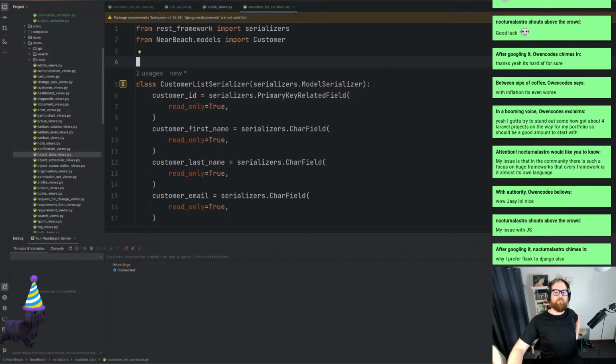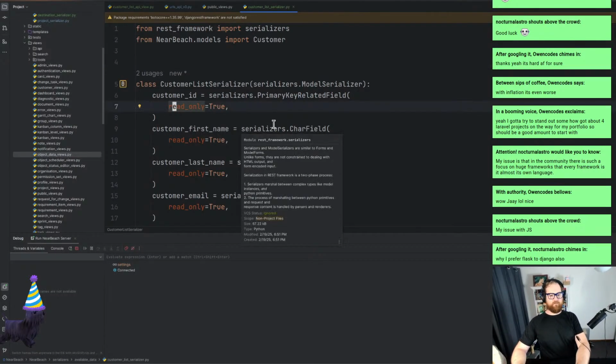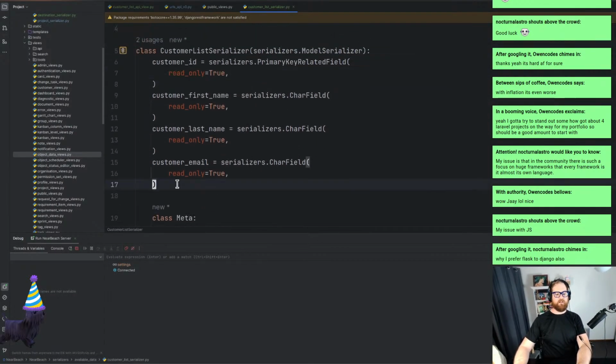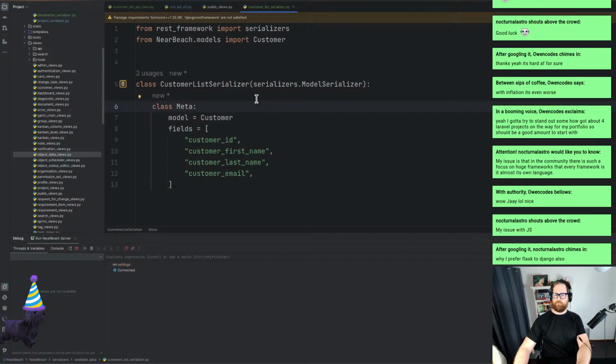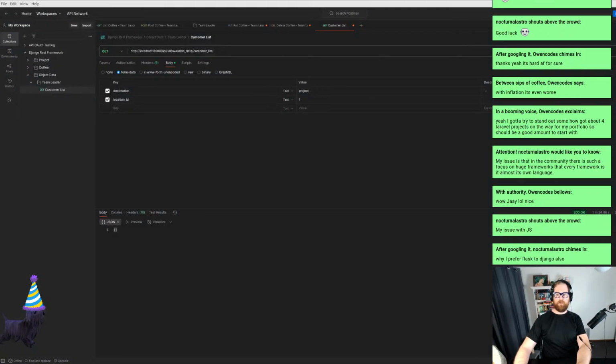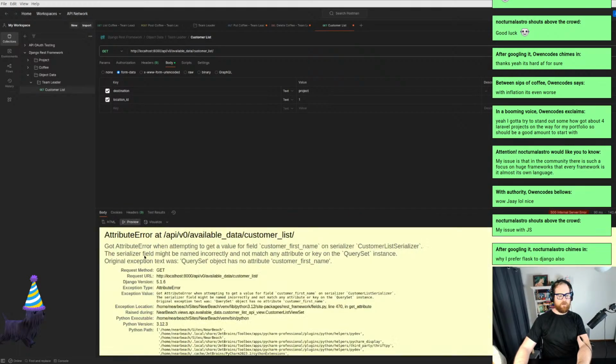You're number 901. So in here, we've got all of these being read-only and stuff like that. I feel like we only need to do that. I feel like, yeah, we just have to simplify it. Attribute error, attempting to get value customer first name on serializer. Serializer field might be named incorrectly.